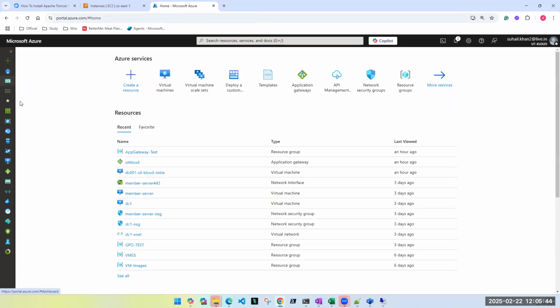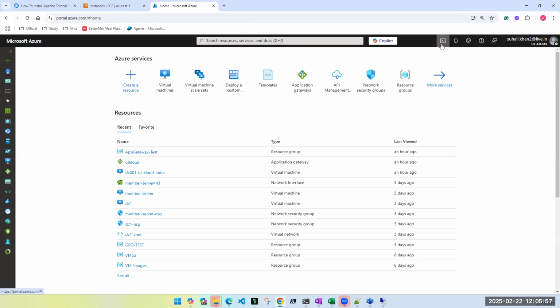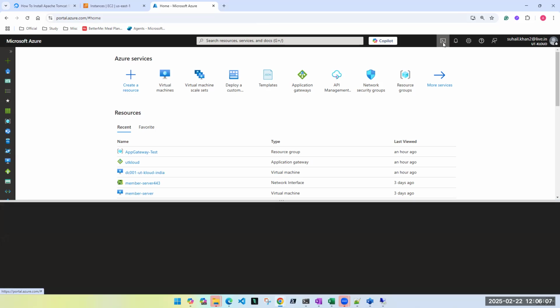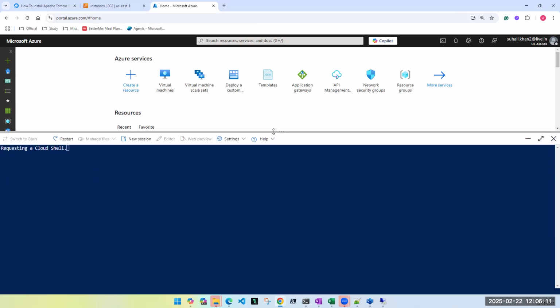I'm on the home page. No matter where I am, I will always see this option. I hope my cursor is visible to everyone. It's in the upper right hand corner where you see the notification. Next to the notification, there is an icon called Cloud Shell. Do you see it, guys? Yes. So you click on that, and this is your PowerShell.